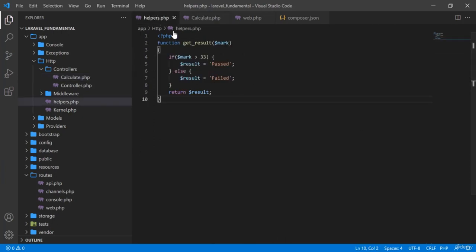So in the helpers file, you can write as many functions as you need in your application to work with. I hope you have enjoyed the video.